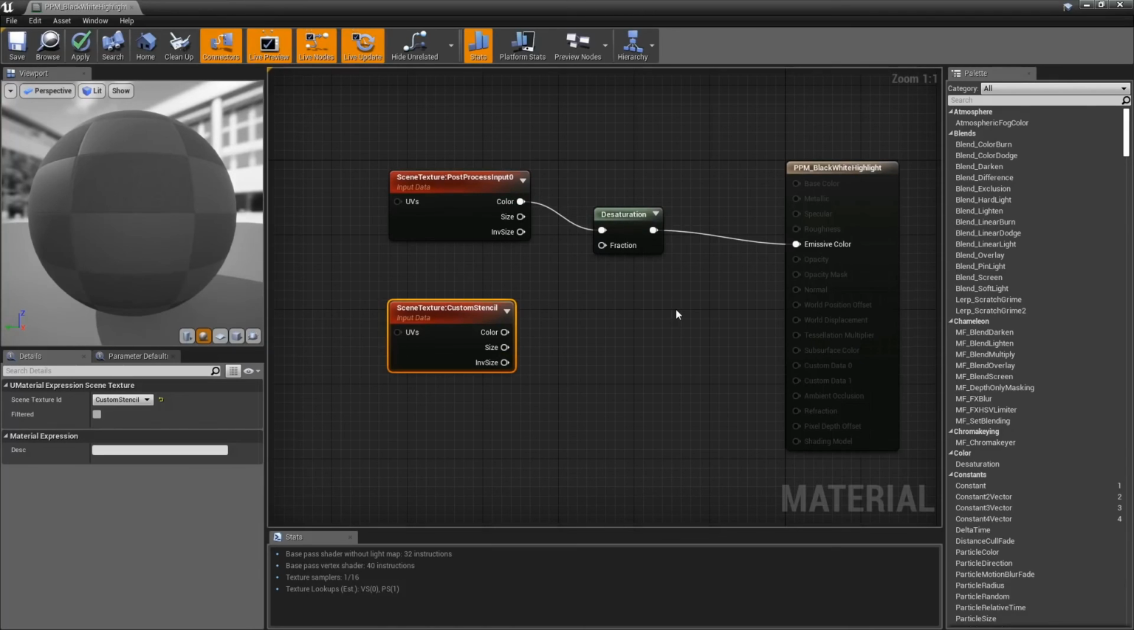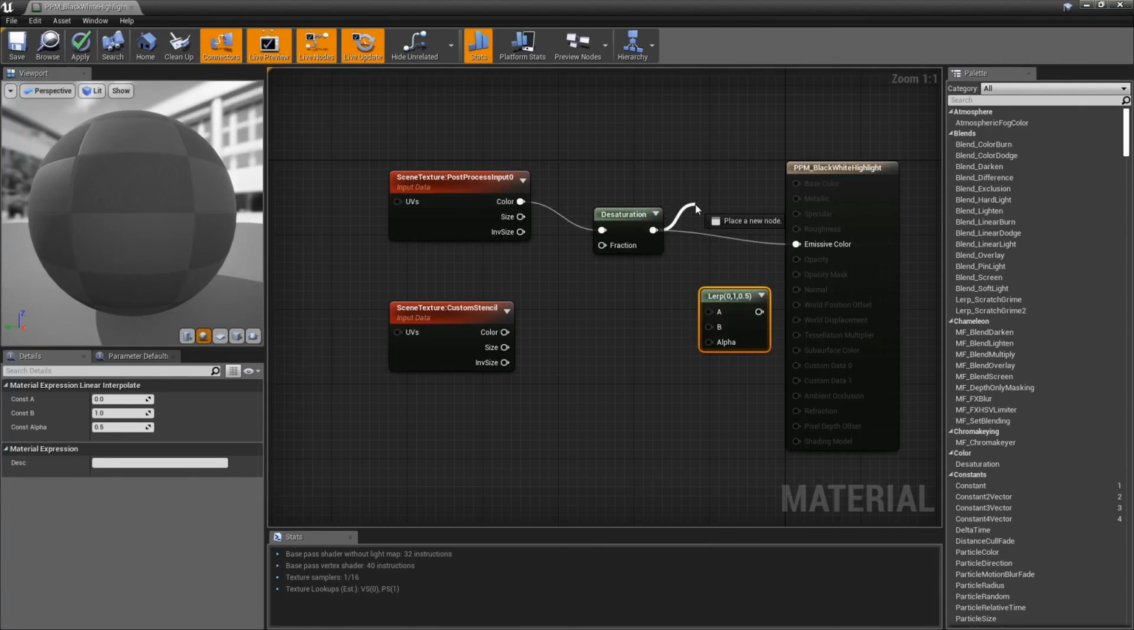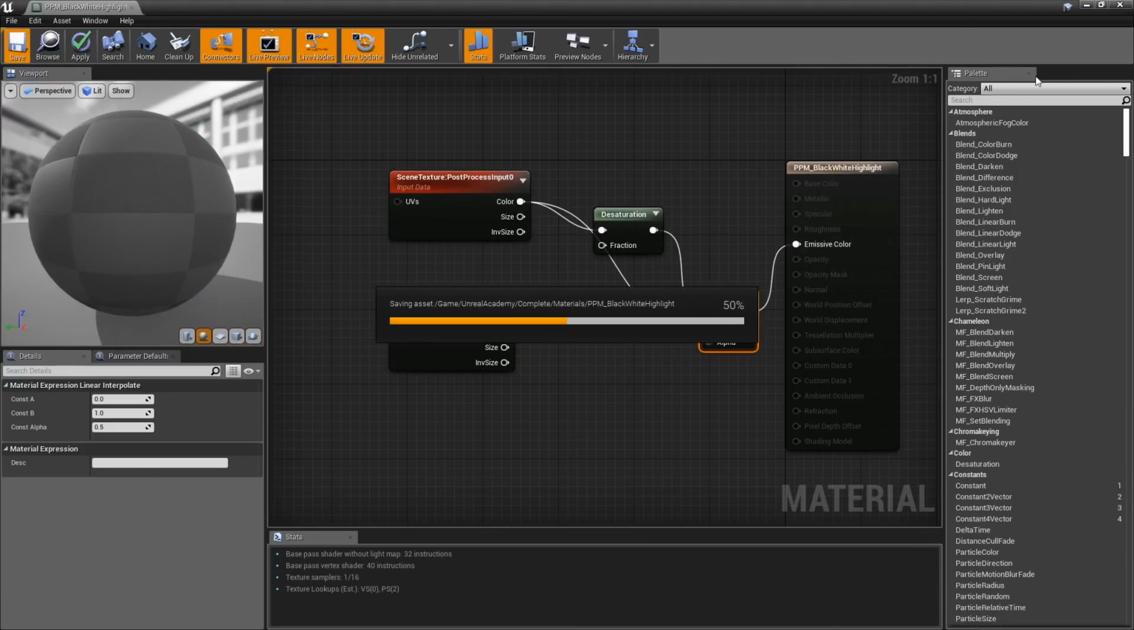So to do that, we're going to use a linear interpolate node. I'm going to hold L on the keyboard to create that. And then we'll take our desaturated version of the scene and plug that into the A input. And we'll take the custom stencil buffer and plug that into the alpha channel. And then we'll take the post-process input 0 version of the scene and we'll plug that into the B input of our lerp. And then if we plug that into our result node and then save it.